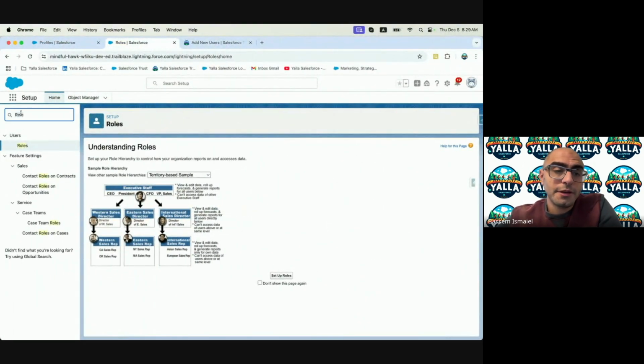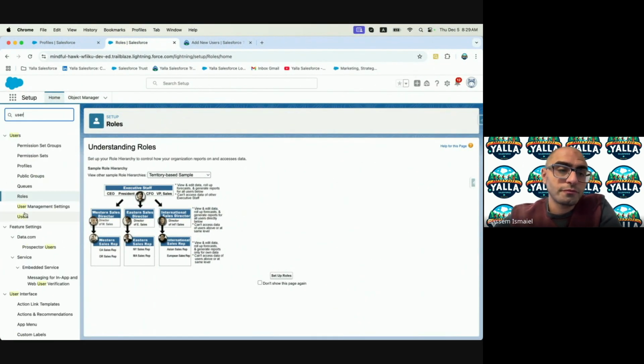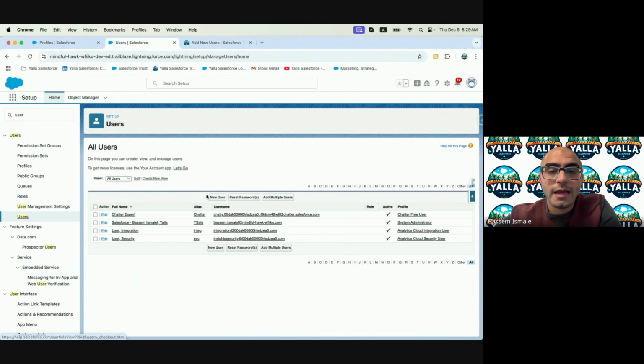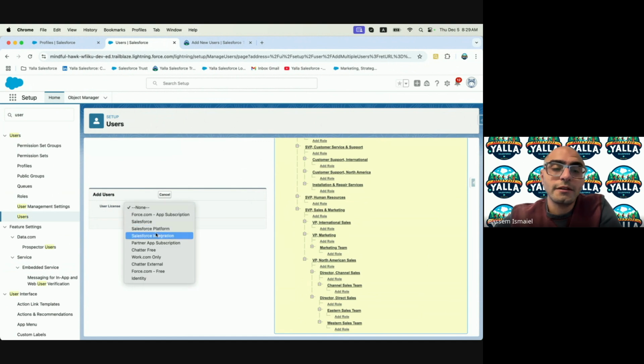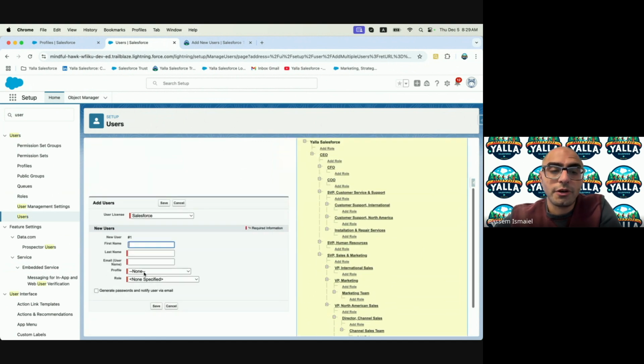So if I come back in here to users, I have either New User or Add Multiple Users. If you click Add Multiple Users, you can add up to 10 users at a time, all right? Number one, and again, giving you whatever is needed in here to go forward. All right.